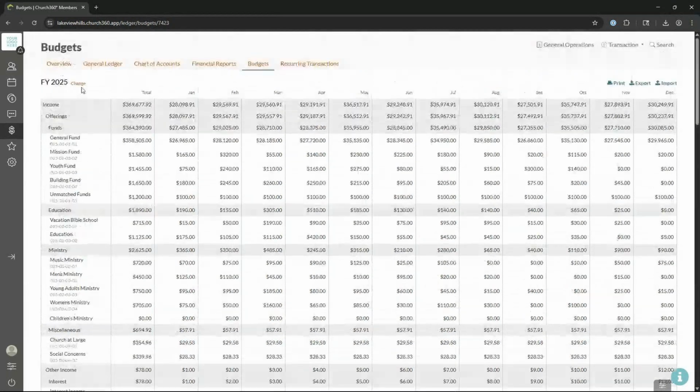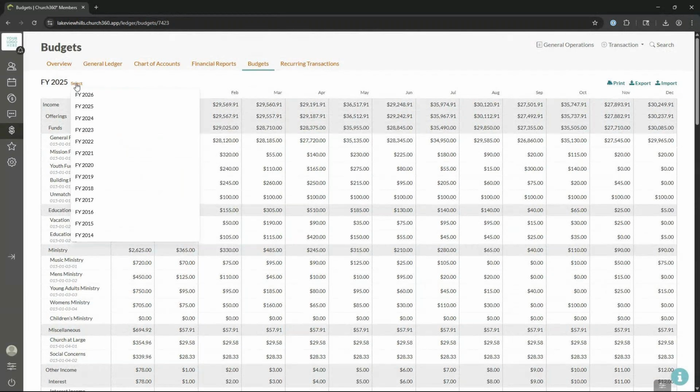And you can change which fiscal year you're working with. I'm looking at our current fiscal year here at the moment. If I click the change option, I can select any of my past fiscal years or an upcoming fiscal year, or the next upcoming fiscal year. And that's so you can plan your budgets in advance by selecting the next one.